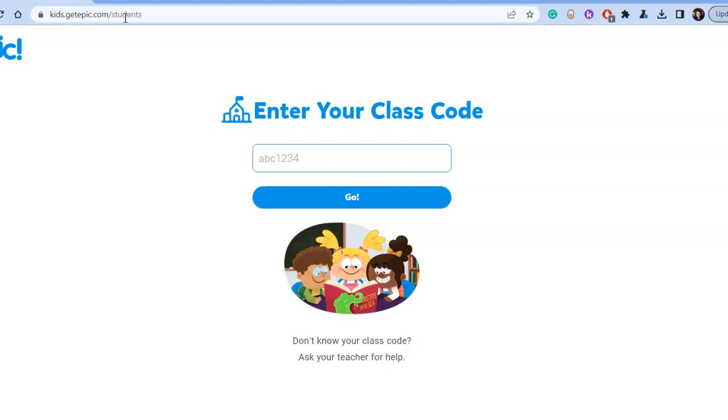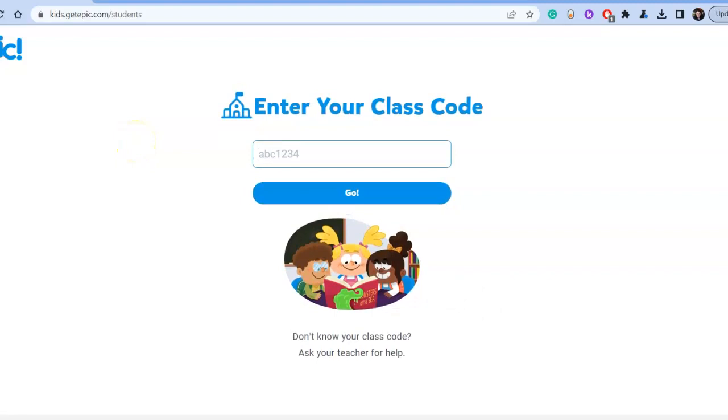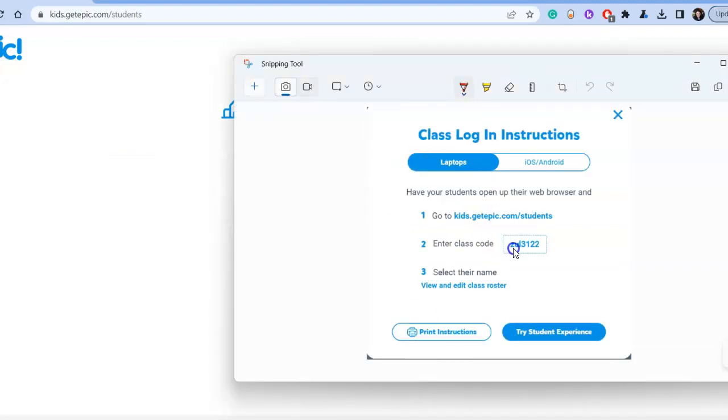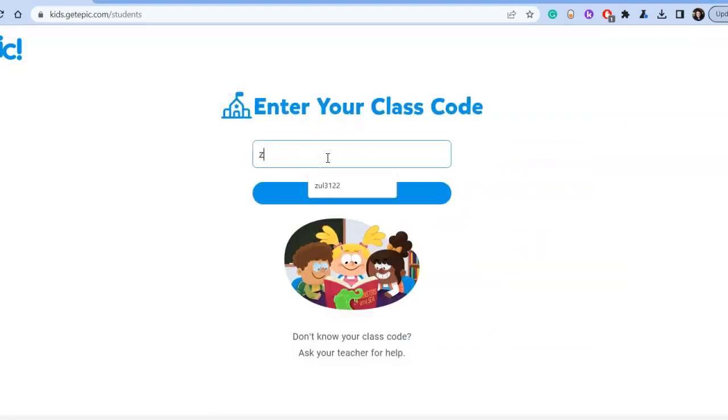And it should take you to a page that asks you to enter your class code. And on this screen, you will find the class code in the sheet that has the directions. Also, you'll have the same one in this tutorial in case you lose that. For this class, the class code is ZUL 3122. And then you will click Go.